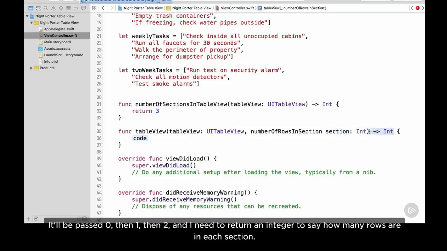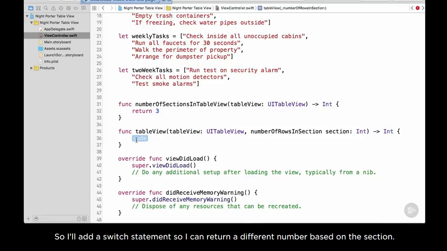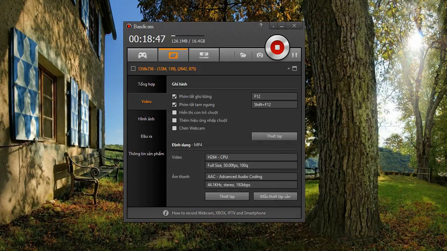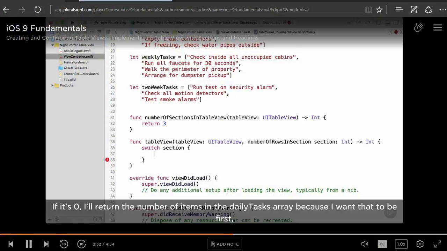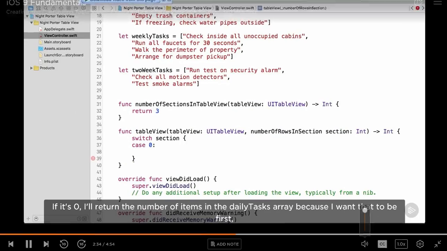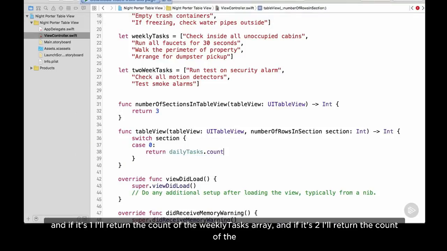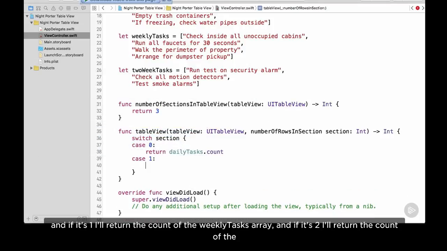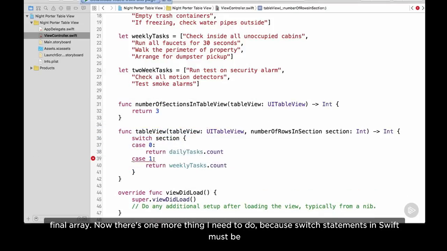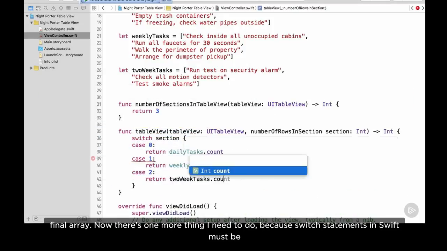And I need to return an integer to say how many rows are in each section. So I'll add a switch statement so I can return a different number based on the section. If it's 0, I'll return the number of items in the daily tasks array because I want that to be first. If it's 1, I'll return the count of the weekly tasks array. If it's 2, I'll return the count of the final array.